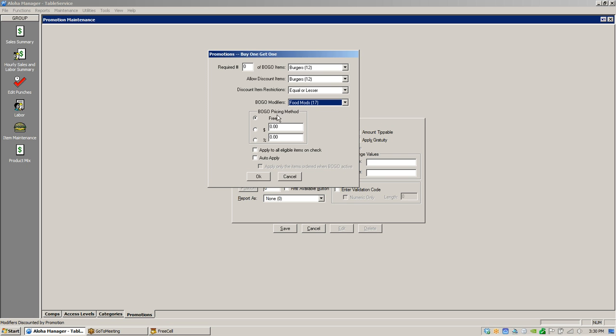So now the BOGO pricing method. Is it going to be free? Is it going to be a dollar value? Usually what you're doing with this is it's going to be free because you're buying one, you're getting one for free. So I usually don't mess with any of these here because if I was going to, I would make a check reduction on something. I wouldn't do a BOGO on it.